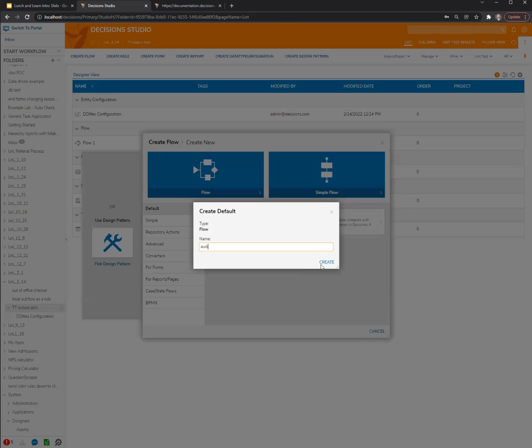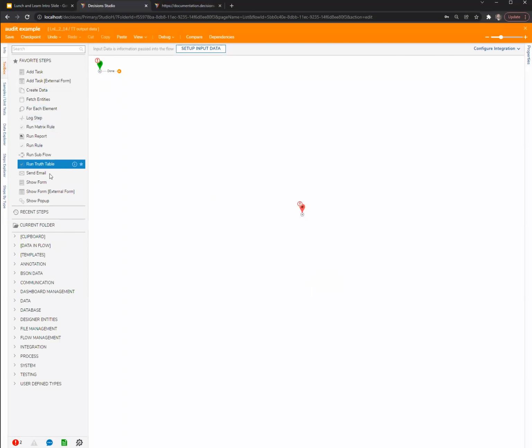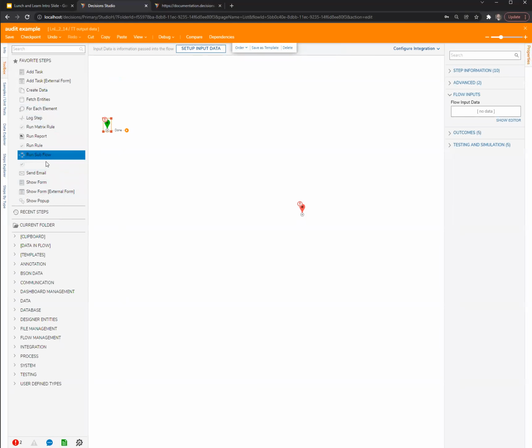I'll call it audit example. There's a thing called an audit history. Now this can get out of control if you're pounding this truth table with requests.